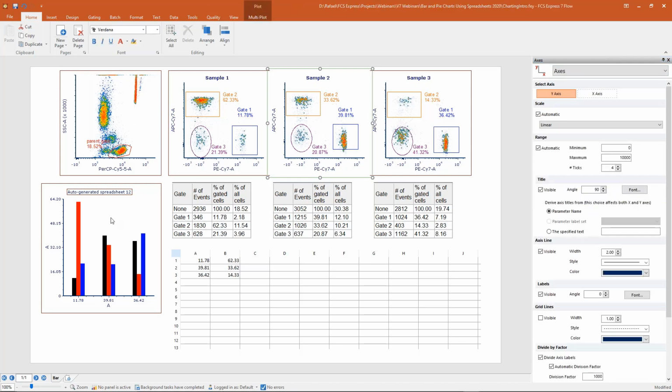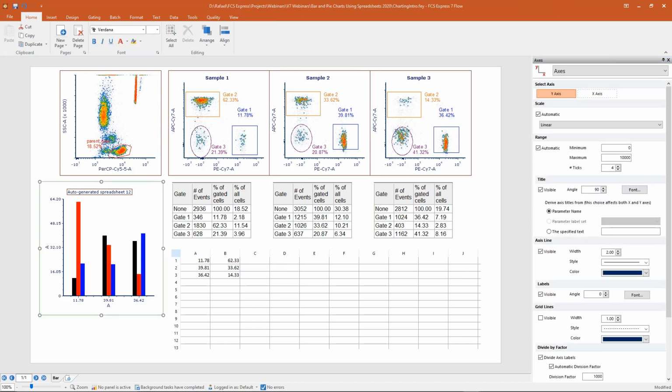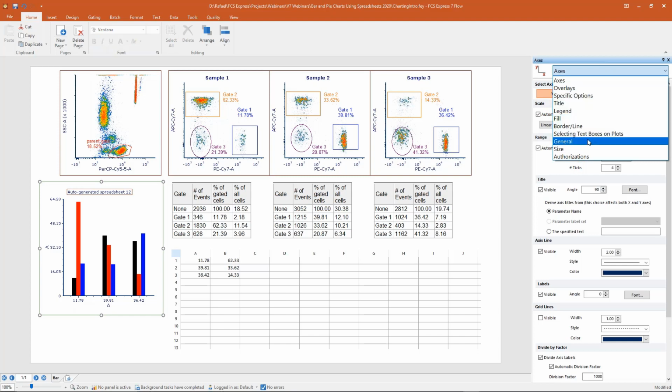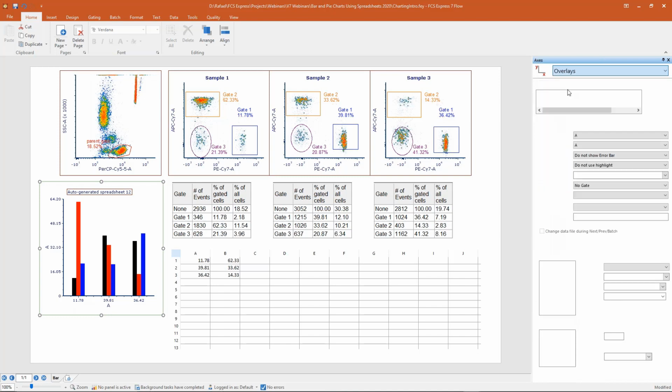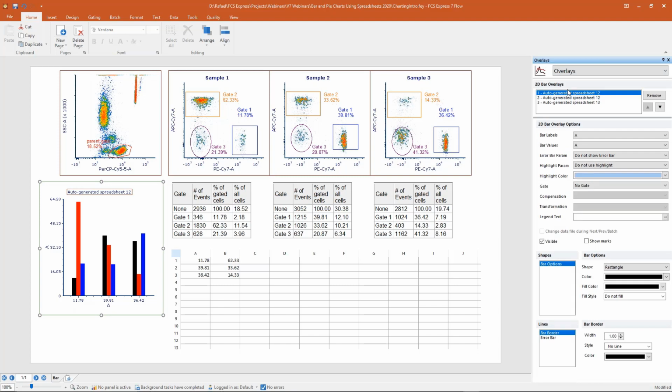So let's go ahead and select our bar chart here, and we're going to have a look at the different formatting options. At the top of my dockable formatting window, I have a drop-down menu, and this shows me all the different formatting categories. Like with 1 and 2D plots, I can format things like the border, the fill, the title, even the axes, and the scaling of the data. But for working with charts, we're going to mainly be touching on the overlays formatting category. When we add a new series to our bar chart, each one of those series is represented as a new overlay. And you can see them listed here in my 2D bar overlays list.